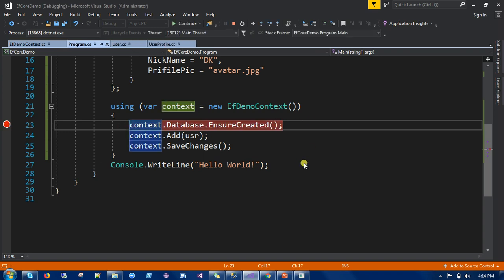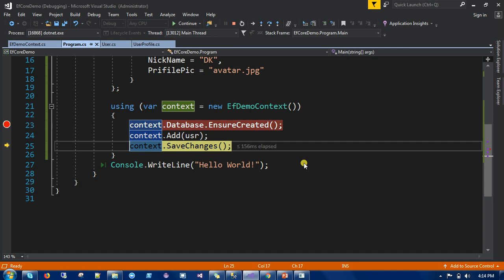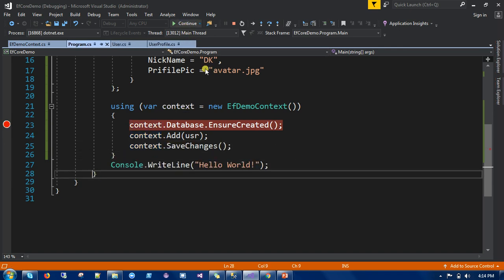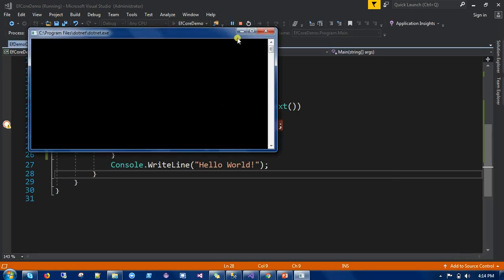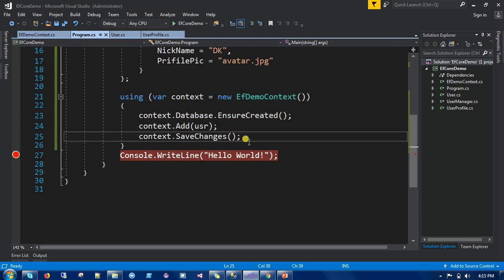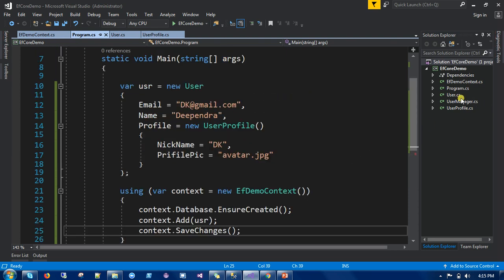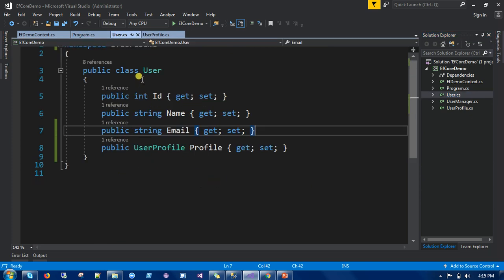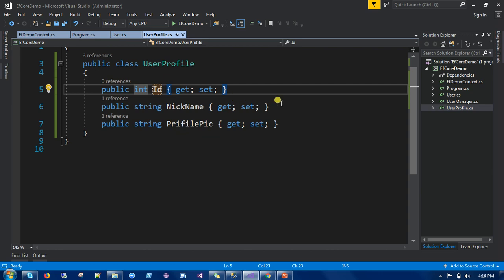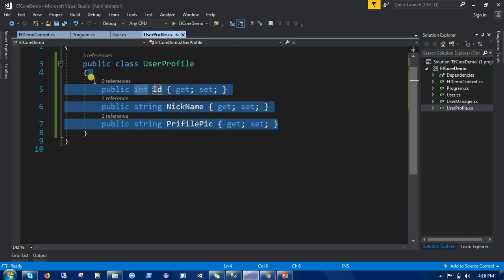Done, it's gone. So that is done. Now let's stop it and check in the database how relationships are formed. Since on the code side we have already defined that user has a user profile class, and nothing else, let's go to the database and check how the relationship comes here.